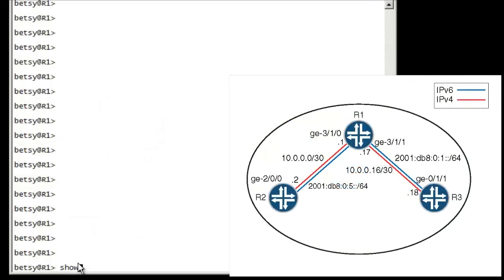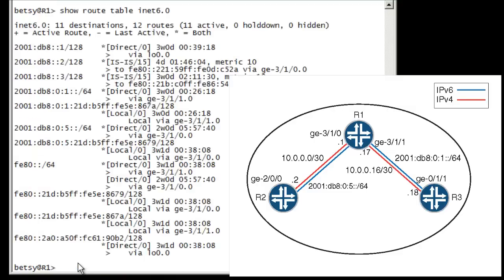As one final step, let's take a look at R1's IPv6 routing table. Notice that the output shows the IPv6 direct and local routes. The output also shows the IPv6 routes that were learned through ISIS.